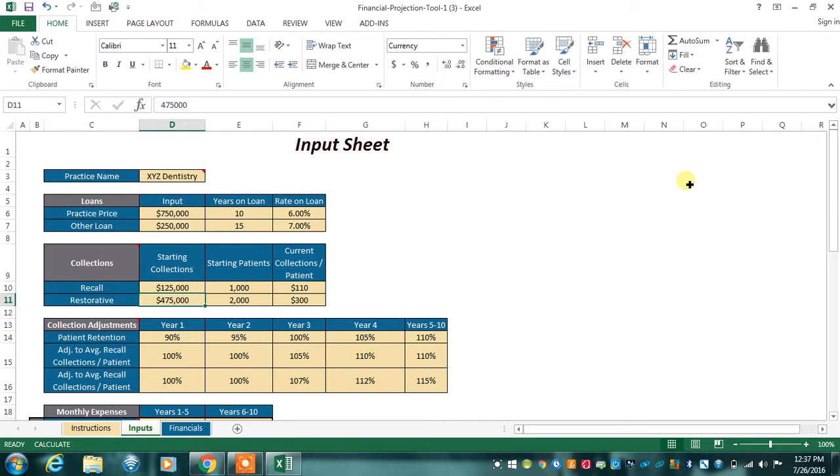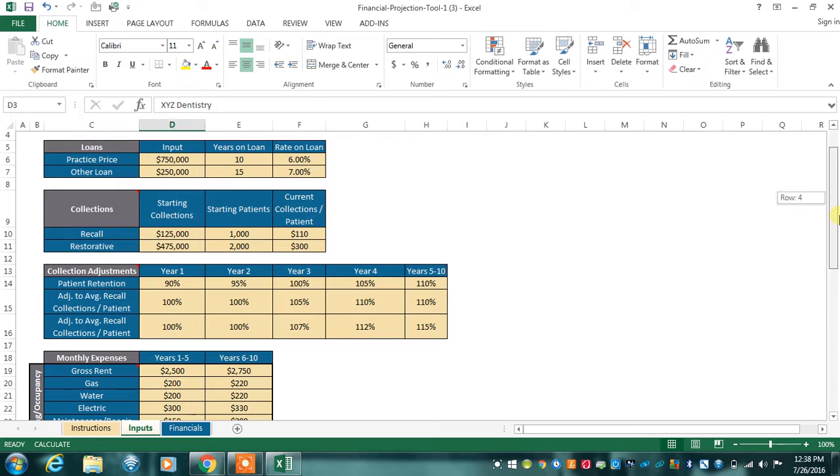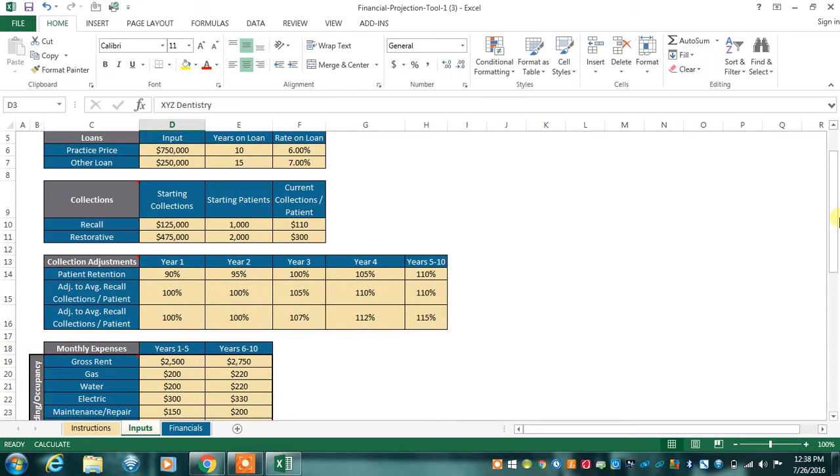So basically we have three tabs. The first one is the instructions, so that will walk you through how to work with the model, but we're going to also achieve the same thing in this quick session. So first section here, you can just input your name or the name of the prospective dental practice, or just a nice label on the following page.